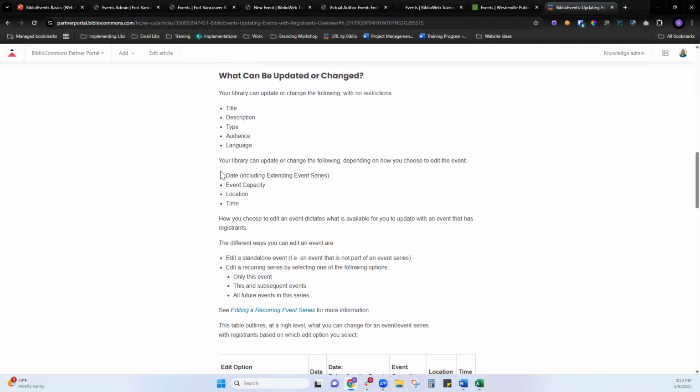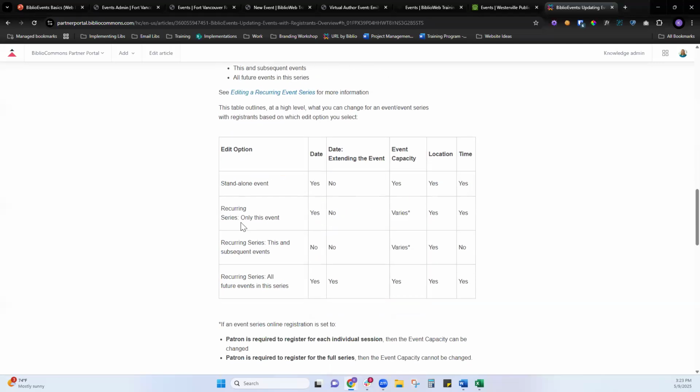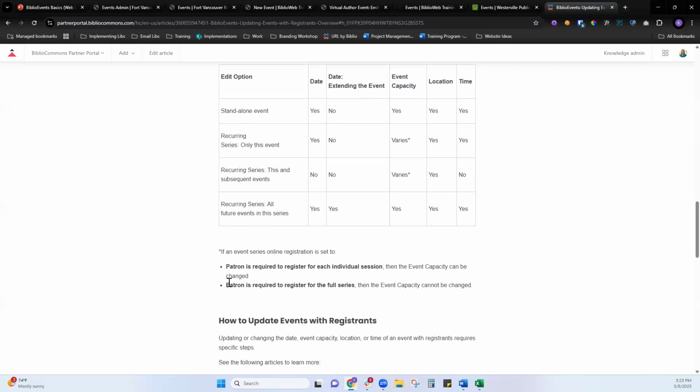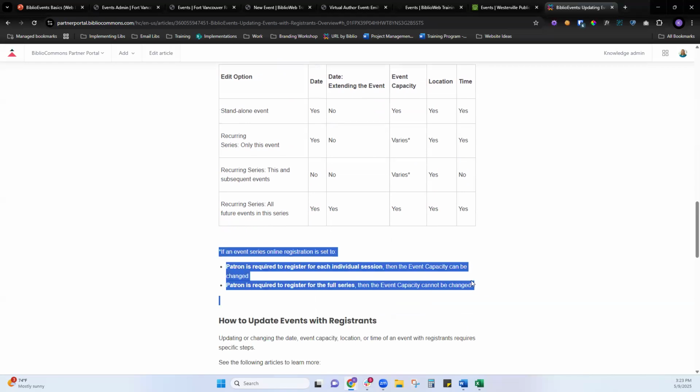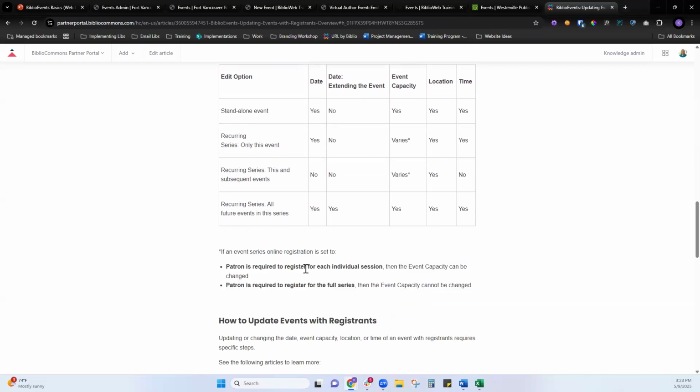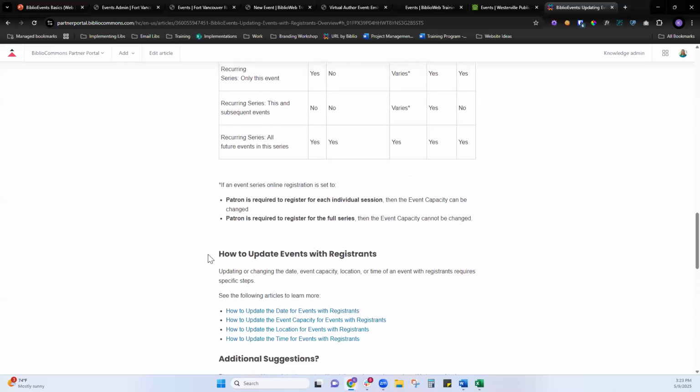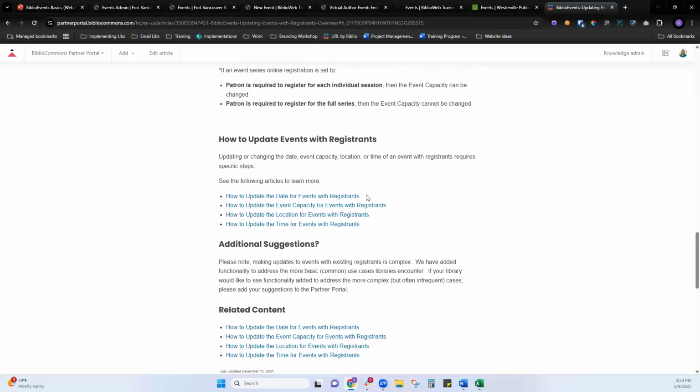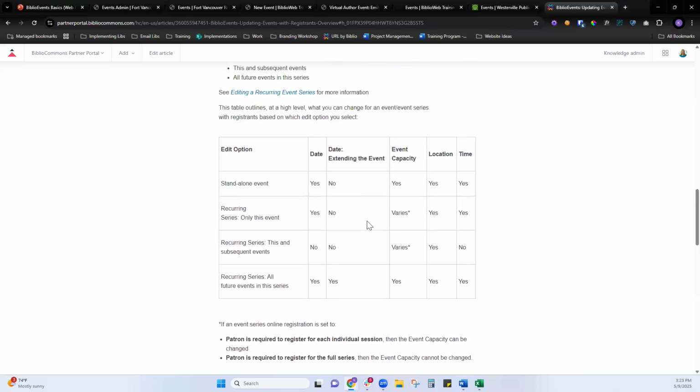Yep, it's tricky. It's tedious. Yes, it is. Okay, let's see here. We could not change. Oh, here we go. Okay, so if the event series was set to register for each individual session, you could change the capacity. Oh, wait, that's for capacity. I feel like the answer is no for some reason.